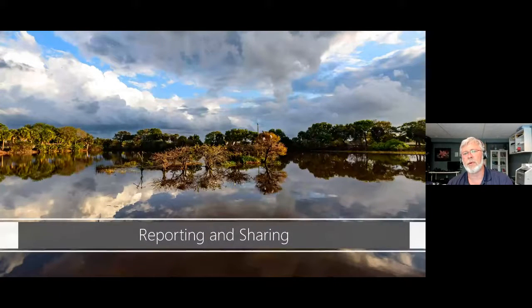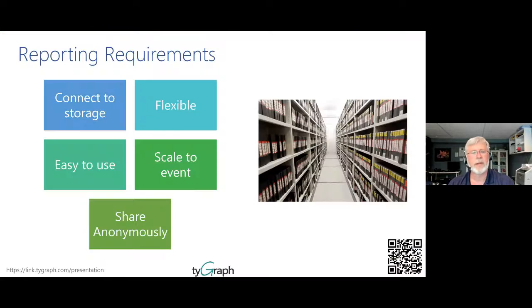Now we want to talk about reporting and sharing. What are the requirements for reporting on this data? Well, obviously we have to be able to connect to the storage mechanism that we've chosen, so we've got to choose a tool that's going to be able to do that. We want it to be flexible because we want to be able to change our mind on the go. We want to be able to make the data do things that maybe we didn't think it could do before. But at the same time, we want it to be as easy to use as possible. We don't want to have to be a data scientist to go and get that data.